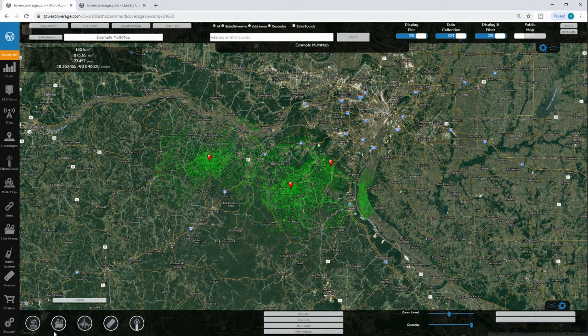Once the map loads, select the Link Group button on the bottom left. Click the link you want to display, and wait for it to load.